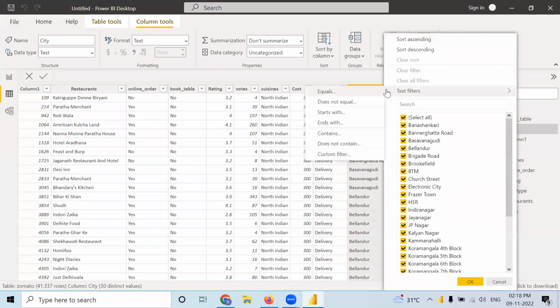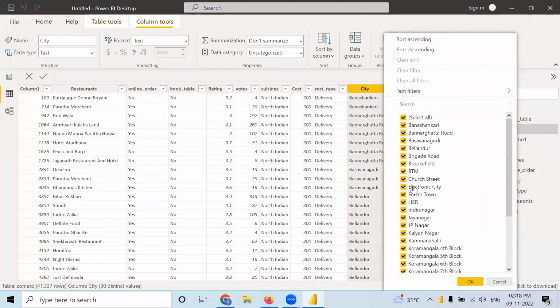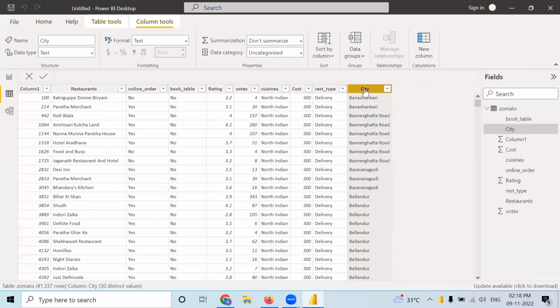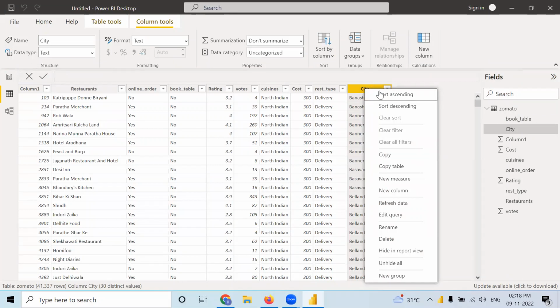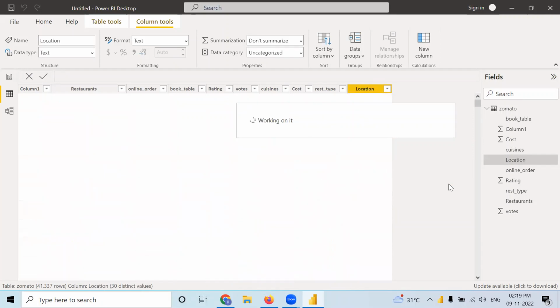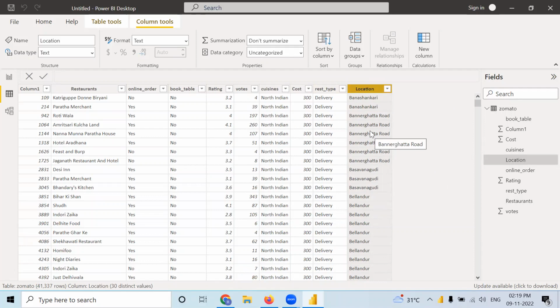Next one is regarding location, in which cities they are located: BTM, Church Street, Kalyan Nagar, like that. Okay, actually, location should be the correct name for the column header. You can rename it like location. Okay, if somehow you feel that the column header is not appropriate, you can change it. Location is much better because most of them are located in Bangalore city, so we can't say it as city, right? Is it clear? About the data set, you are clear, right?